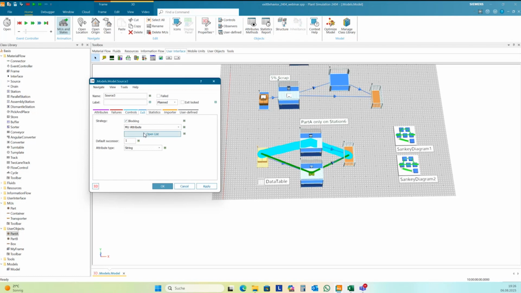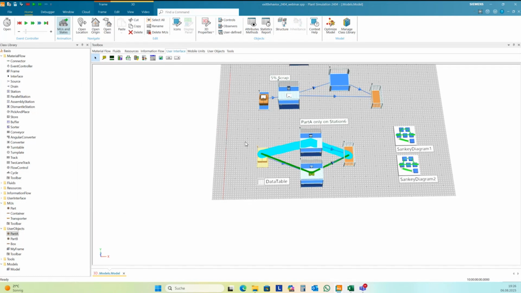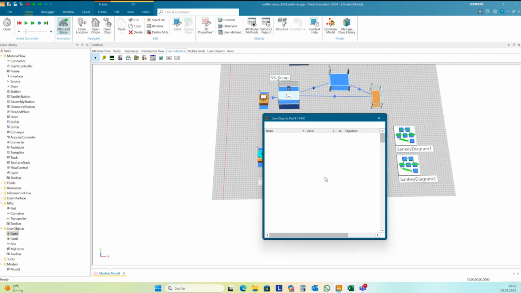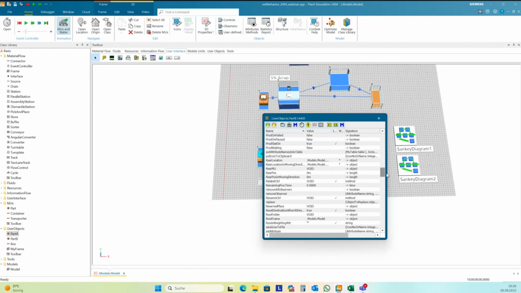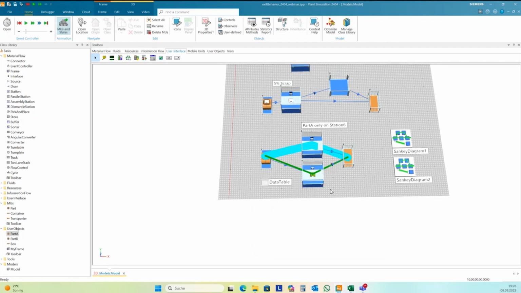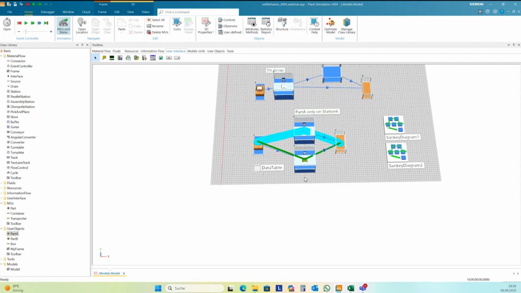And here you can also use this exit strategy, MU attribute, and the attribute you can use is previous location. The parts remember the last location they had, and this you can use to select the right successor based on the previous location of the part. And this is also very, very simple. You don't need to program this. And so next example.